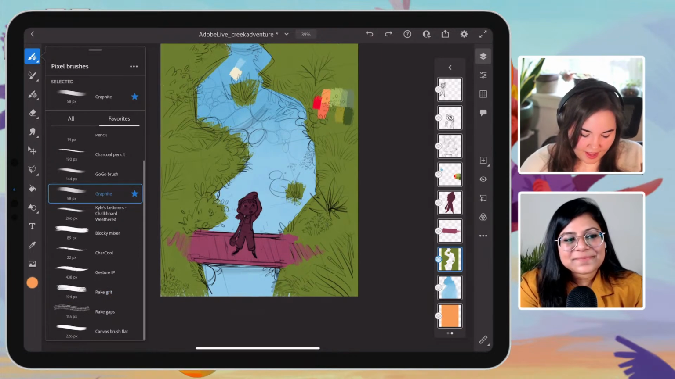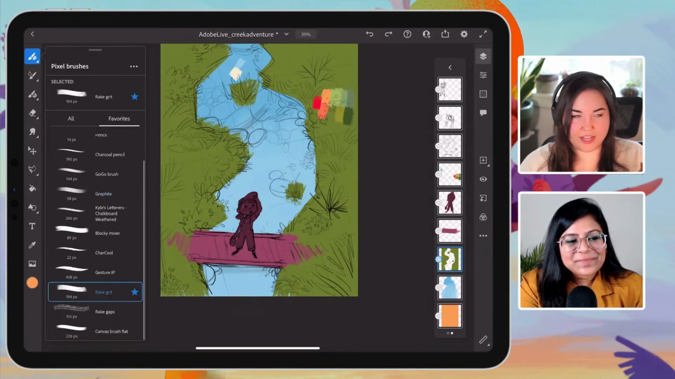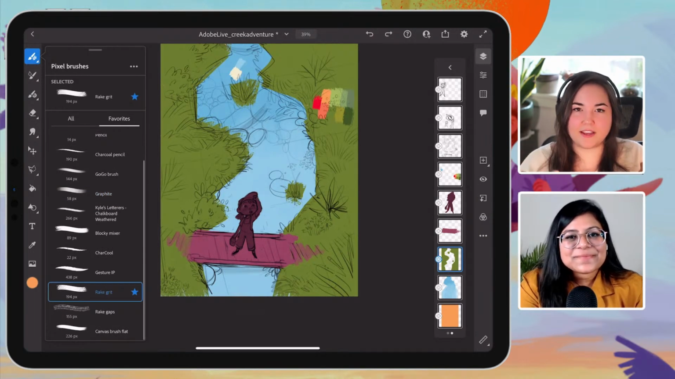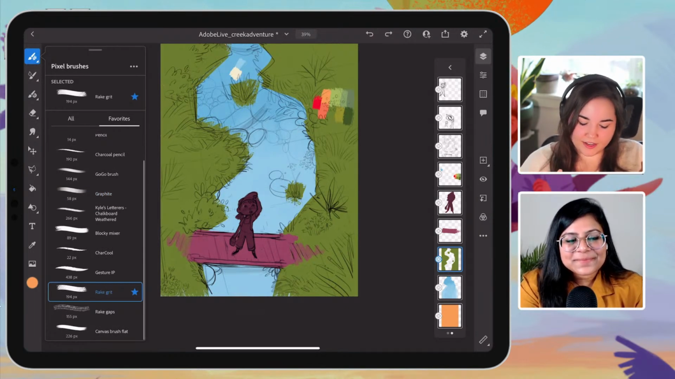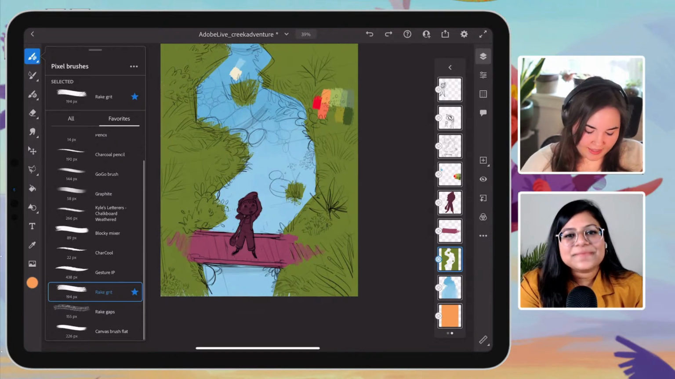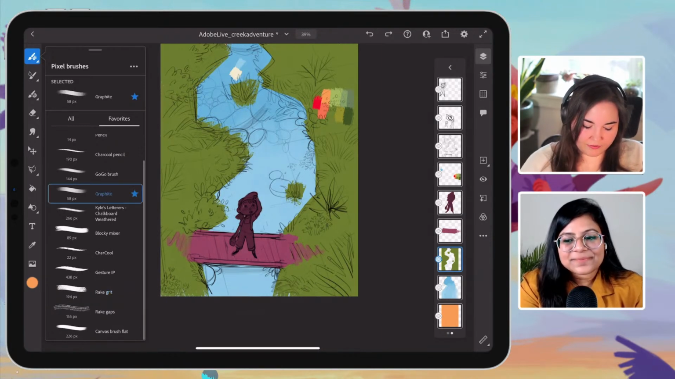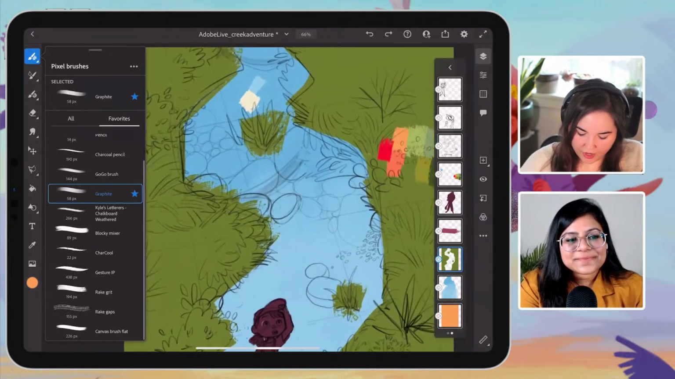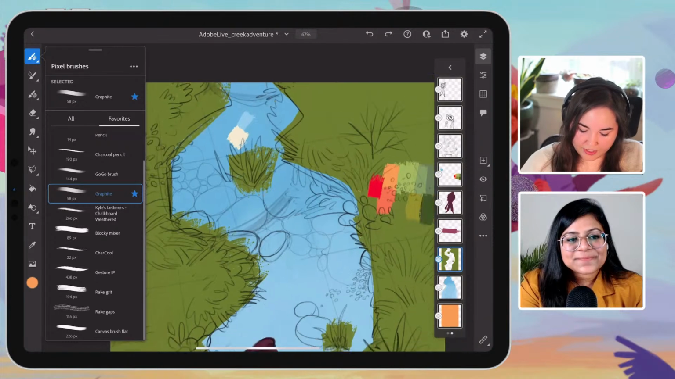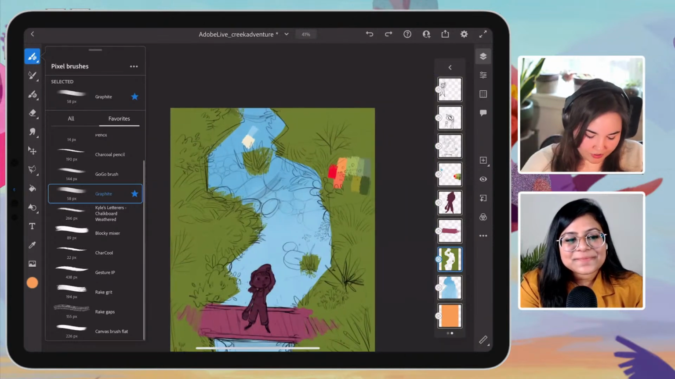They're amazing. The rake grit I use mostly for chunking in a bunch of color really quickly because it's completely opaque. It has a texture to it, but it's like a fast fill in. And then the graphite brush is a very blended one. So you can get that transition in the color of the water where it's a darker blue to lighter blue. You can kind of gradiate it with your brush strokes.